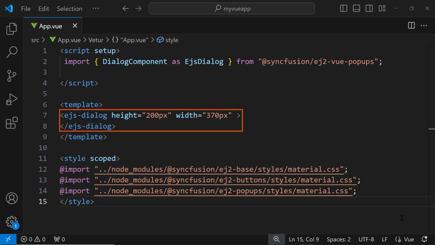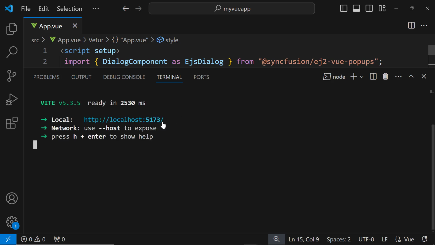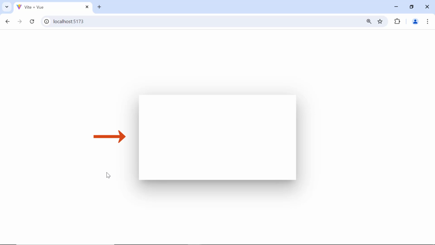Here I have configured the Vue Dialog component with a custom height and width. Follow the link provided in the card above to learn the basics of adding the Vue Dialog to an app. You will also find a reference link in the description below. I will run this example using the npm run dev command. The dialog component renders with the defined height and width.